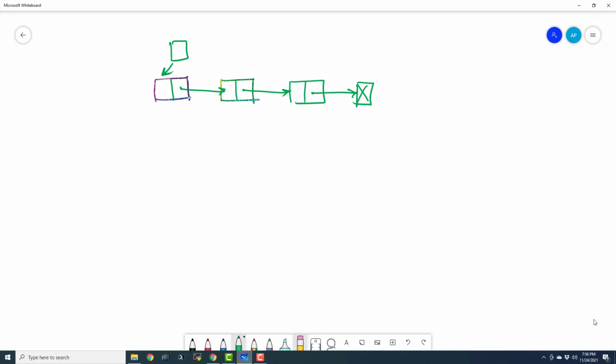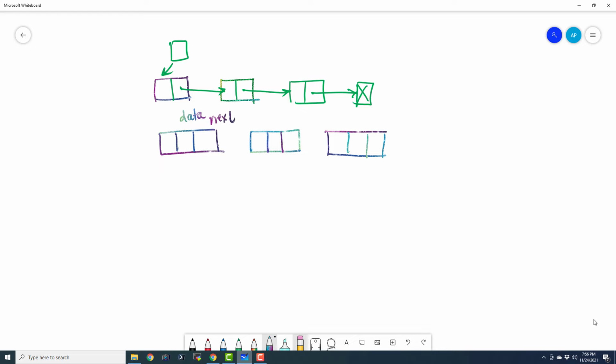For that we need another data structure, a bit more advanced than a singly linked list, known as a doubly linked list. In a doubly linked list, we can have a node like this. Every node is made of three parts. The first part is data. The second part is the next pointer, which points to this, and the third part is the previous pointer.